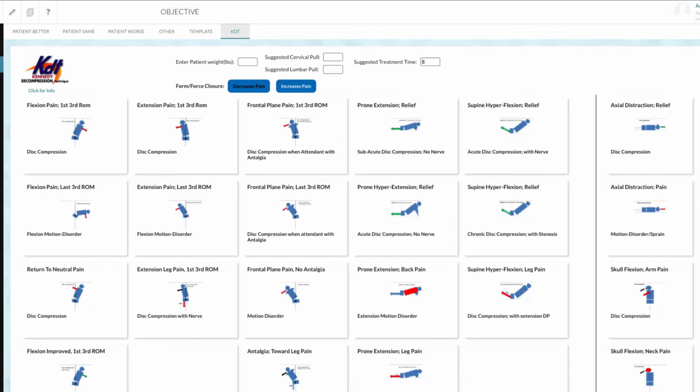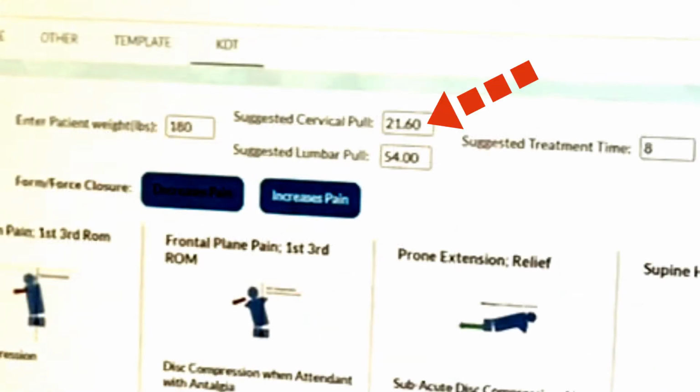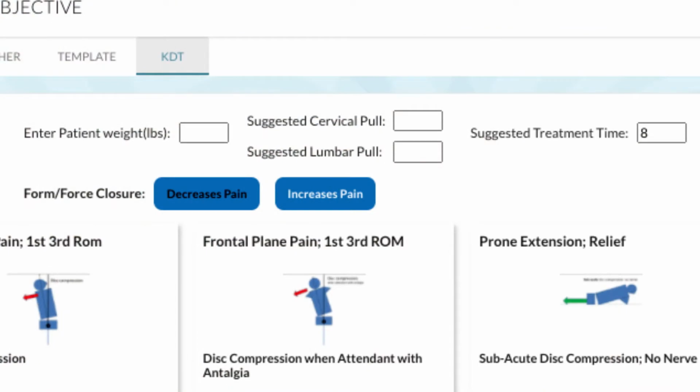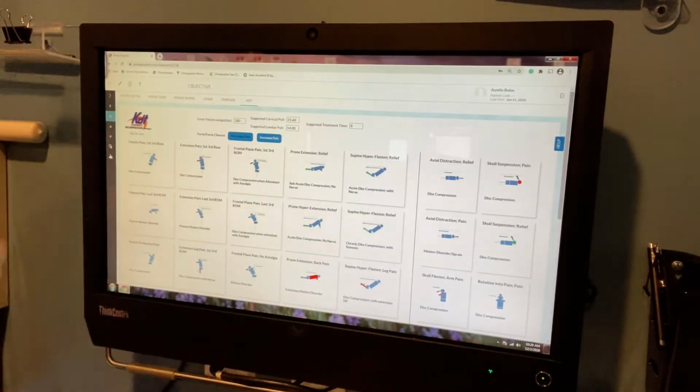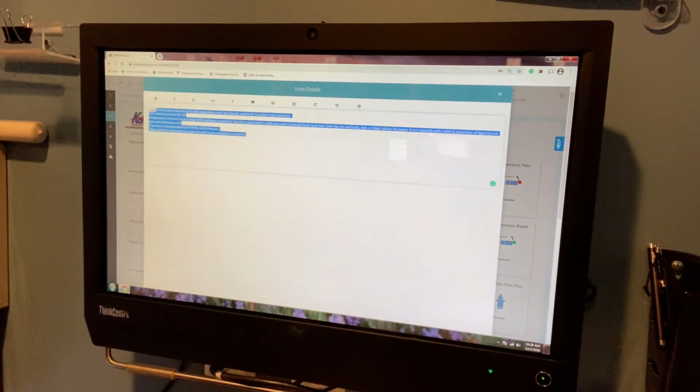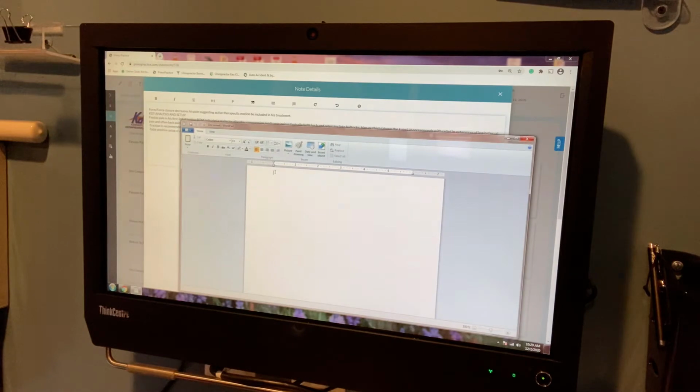Simply enter your patient's weight, and a pull weight is recommended. As the doctor, you can modify this weight if you feel it is clinically indicated. If form closure is a factor, you can indicate it here. Now, just click the setup that represents your patient's positional preference or pain presentation, and your complete KDT setup is ready to copy and paste into your note.